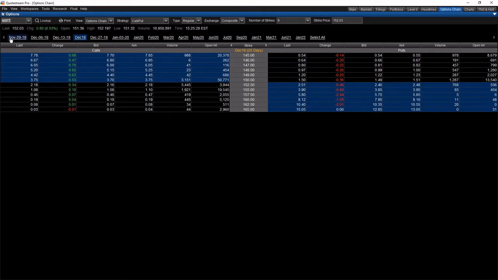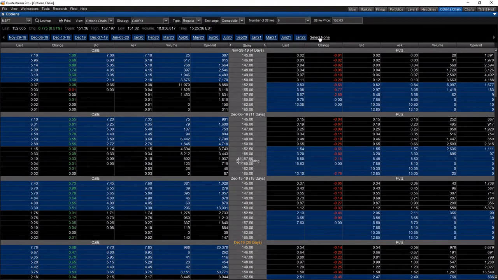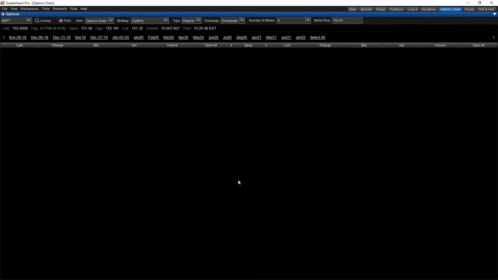If we look here, we have all these dates. I can select them all with this button on the right. I can select none, and that's just going to be a blank screen. Selecting none is a good way to start out to make sure that you get to the one that you want. And we see that that's a weekly option when we hover over it.